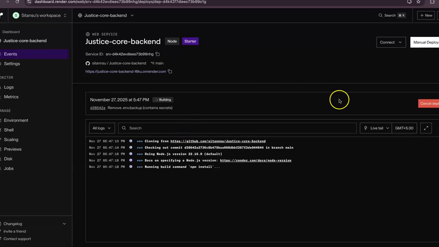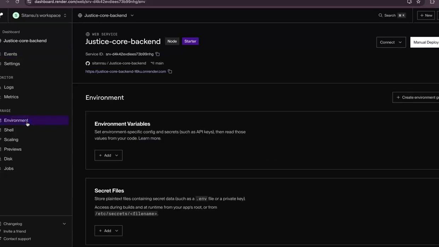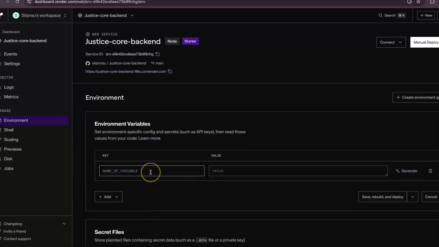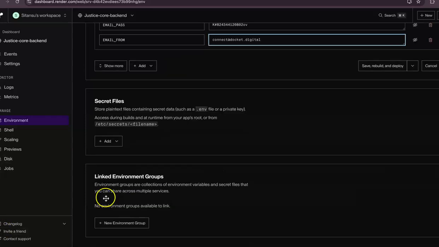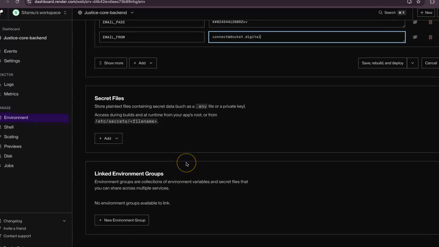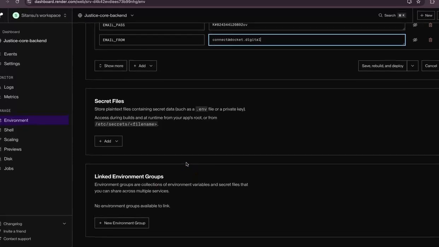So for that, you need to go and click on the environment section, and here you can add all your environment variables one by one. All your database Mongo URL, which port, JWT related things, you can add here. Okay, perfect. Now you can see we have added all the things related to environment variables.